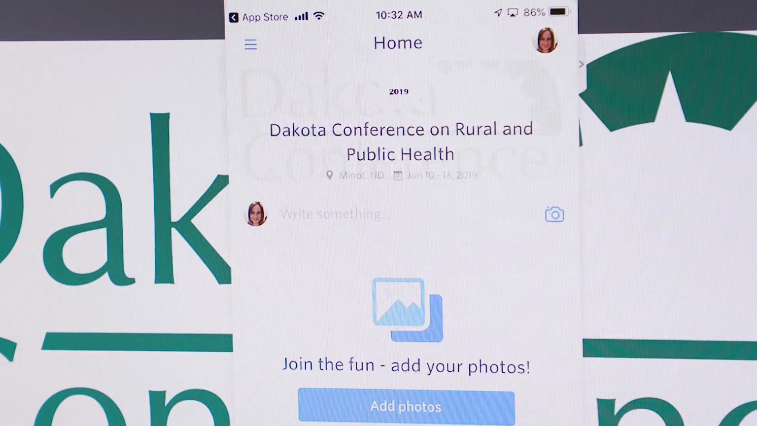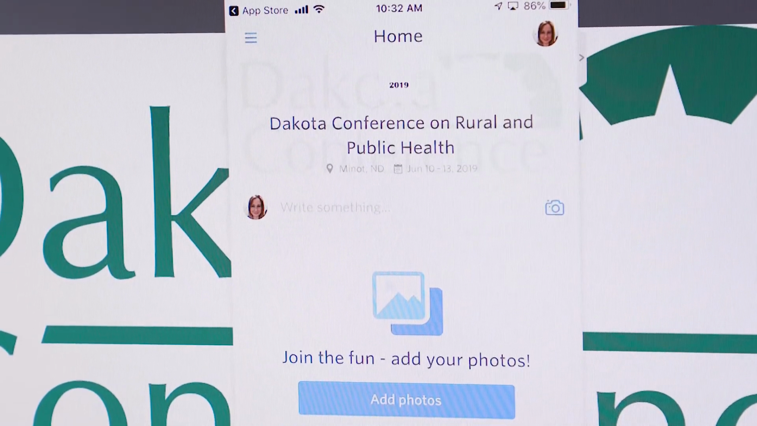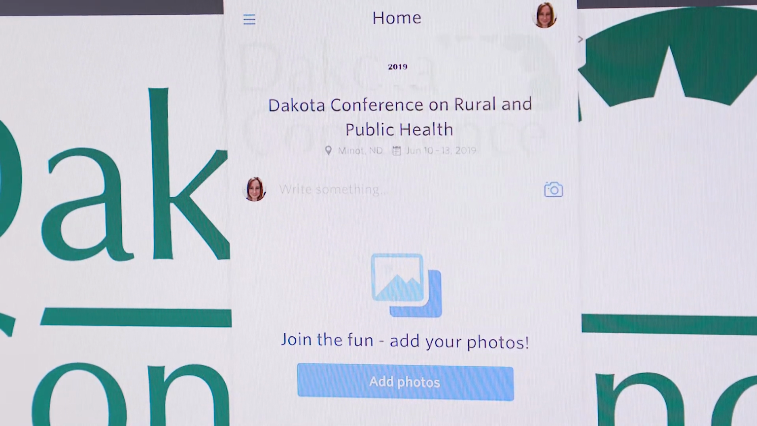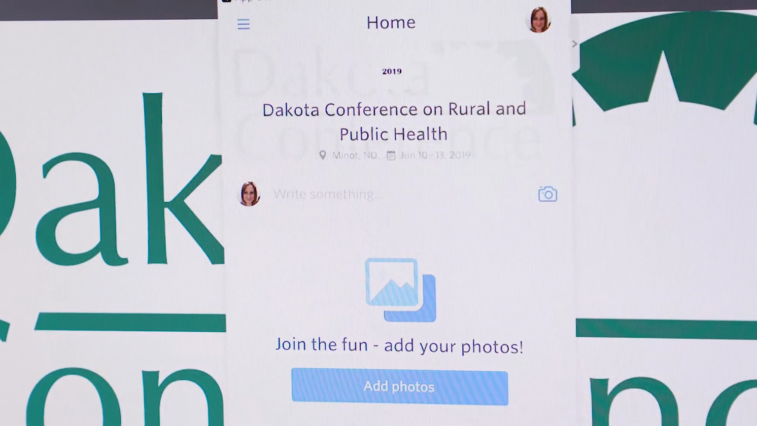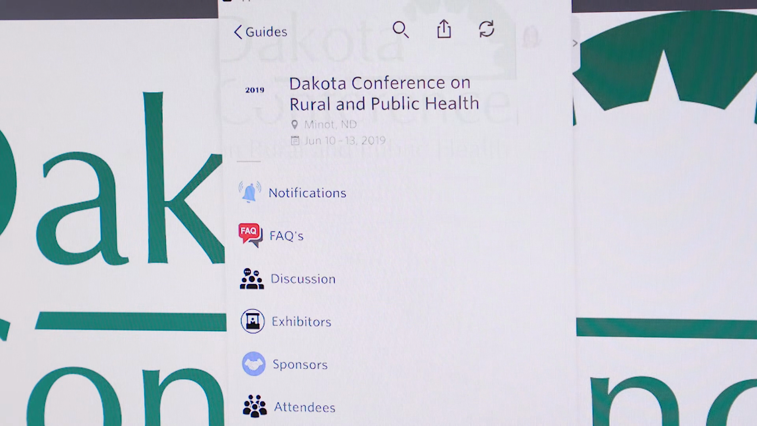And the next part is, I forgot the name of it, the discussion portion. This is where, again, you can go in and network with people, ask questions, and leave your thoughts on sessions or different things going on. You can add photos to it. It's just a way for you guys to connect with each other, take pictures of different sessions you find interesting, take pictures of each other, whatever you want to put here.